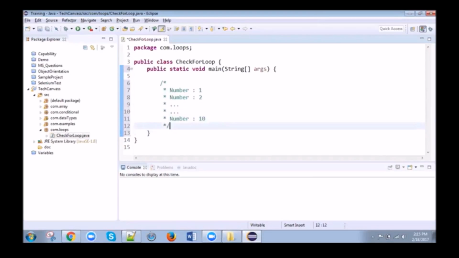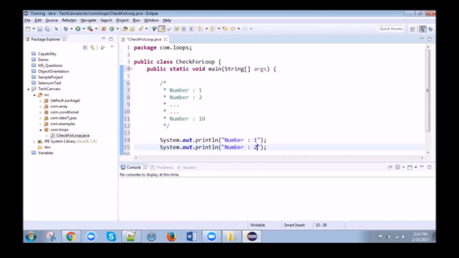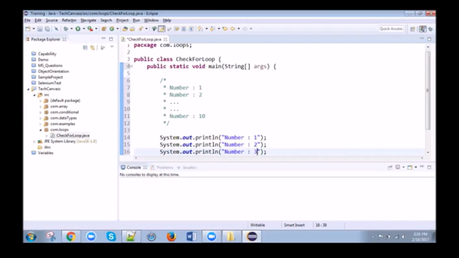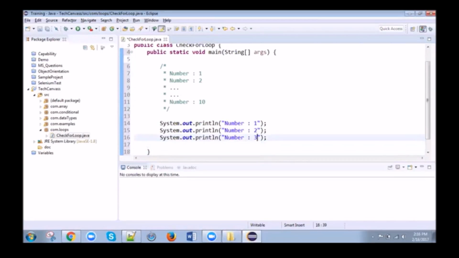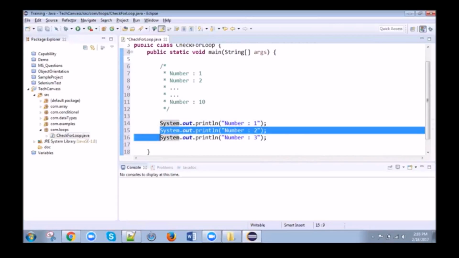Okay, so to do this, how can I achieve the solution? There are two ways. First way is to write a lot of redundant code. I can write number 1, then copy paste number 2, then number 3, and so on up to 10. But now imagine I give you an assignment to write for 10,000 or 1 lakh or 5 lakh numbers. That will be a very hectic, very difficult job.